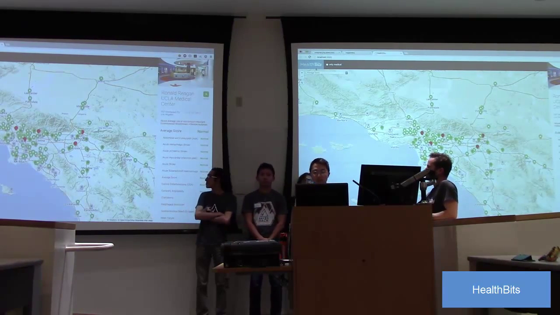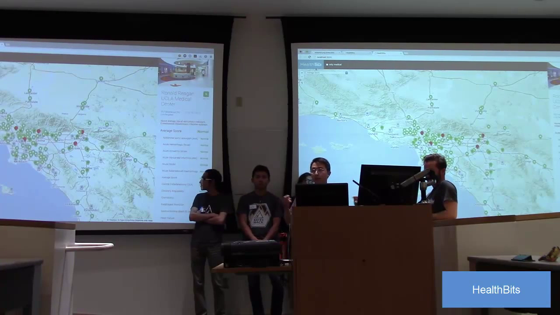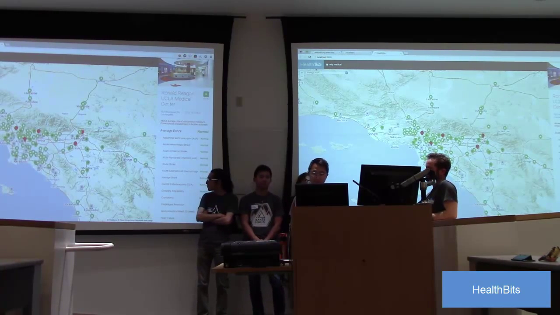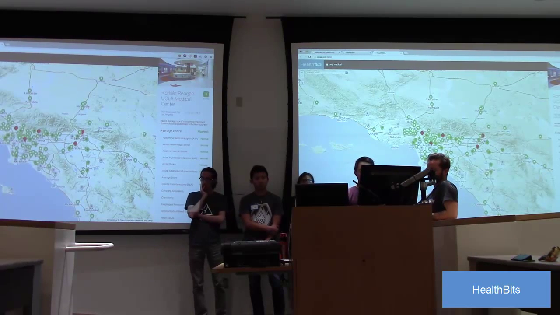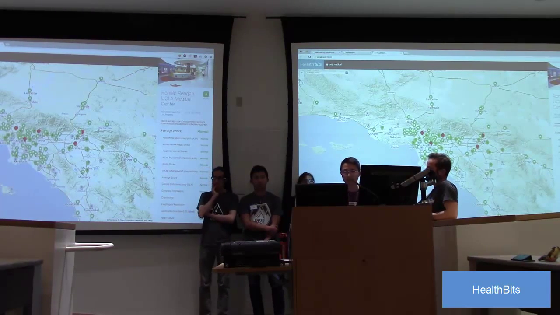And the key here is that we're using information that the patient has provided as well as supplemental information from open data portals to create an easy to understand metric that also provides transparency in terms of the underlying metrics that we use. So in this example, this is Los Angeles, and we're looking at Ronald Reagan UCLA Medical Center.